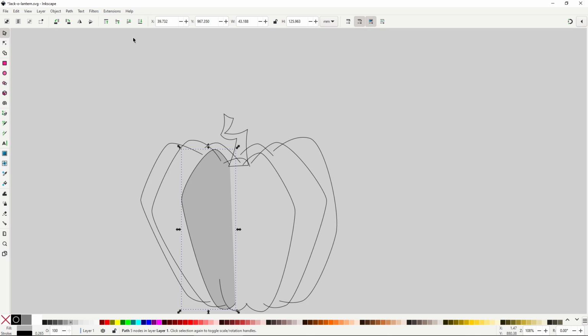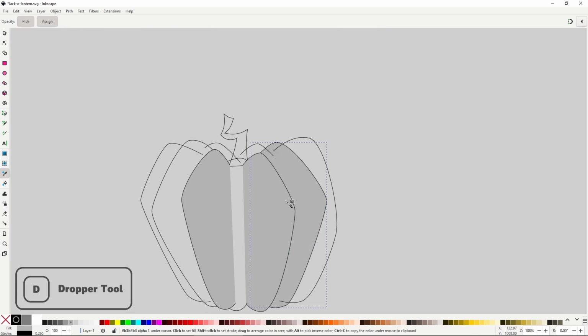To give colors to other shapes, you can sample from them. The default shortcut for the dropper tool is D. Adjust the correct order as you go sampling.